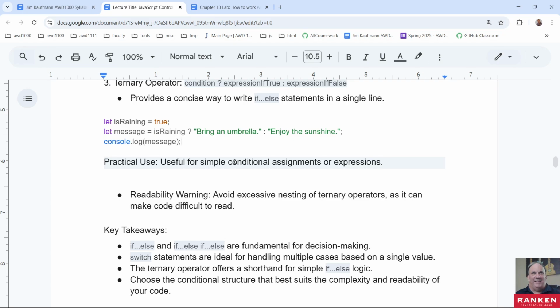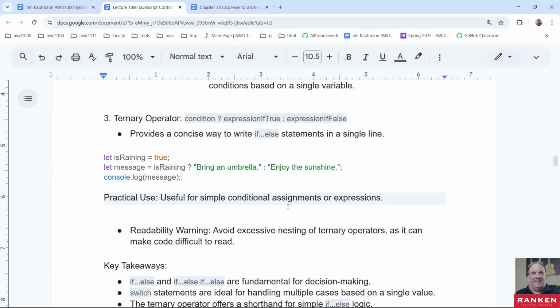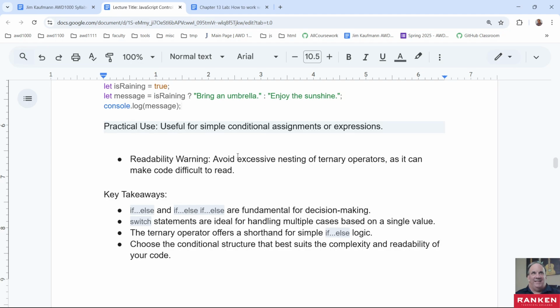So it's useful for simplified conditional assignments or expressions. Obviously, if you've got something really complicated, you don't want to do this. It's for just some simple ones. Yeah, this is the preferred solution to do that. It just says that here actually: avoid excessive nesting of ternary operators, as it can make code difficult to read.